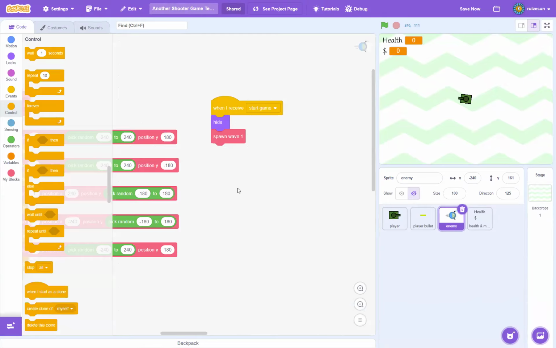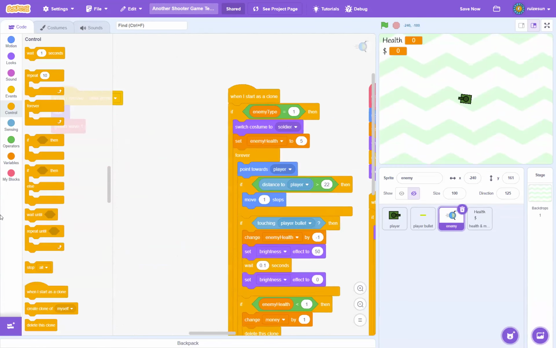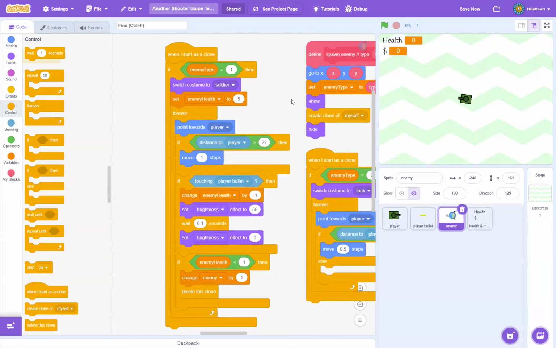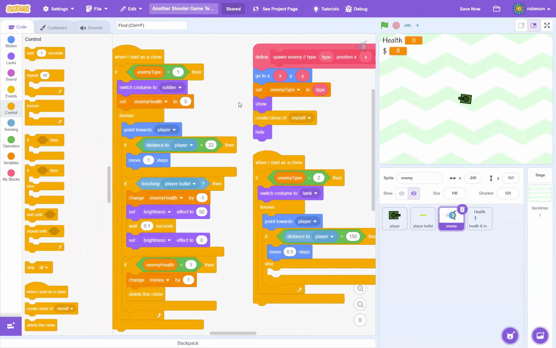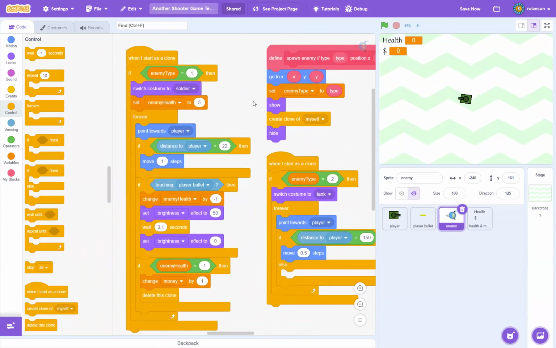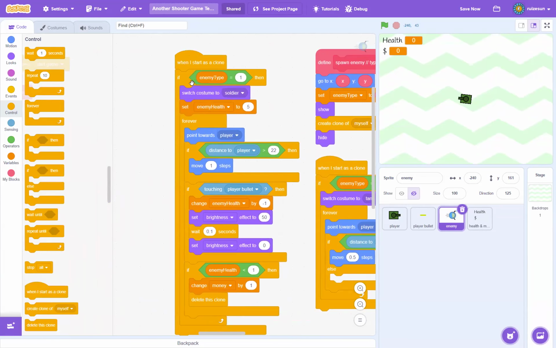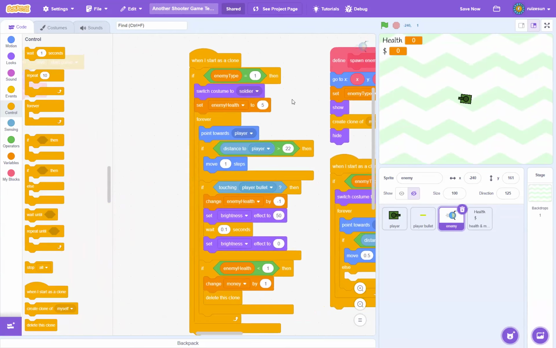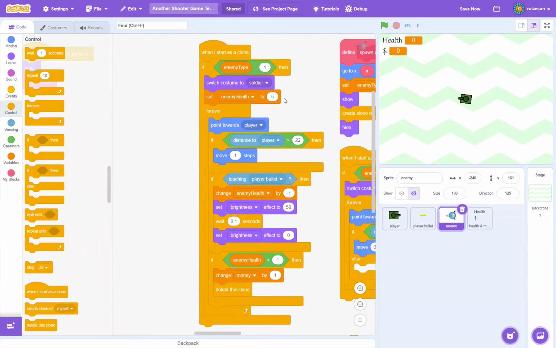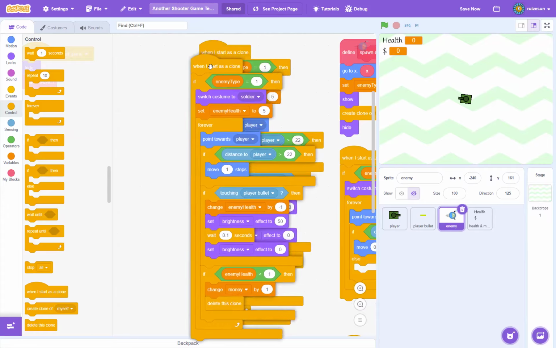Okay, so now let's go back to the code. And then let's find this piece of code. When I start as clone, if enemy type is equal to 1, switch costume to soldier. Since the speedster is almost the exact same as a soldier, except faster, we can just copy the code. So we can just hover our mouse over the very top, when I start as clone, right over here, right click it, and then click duplicate.